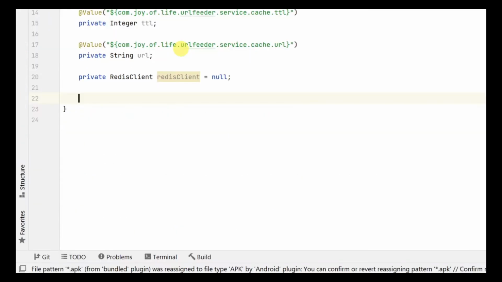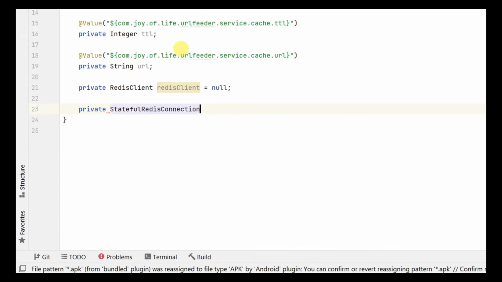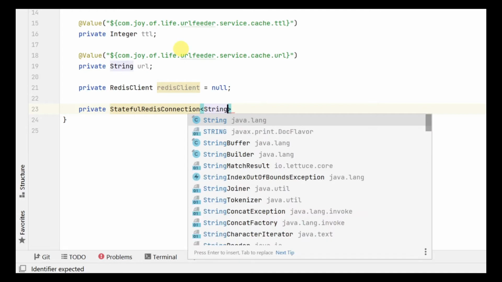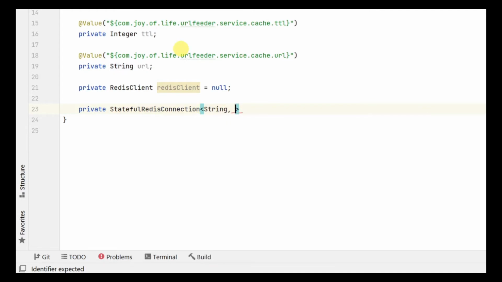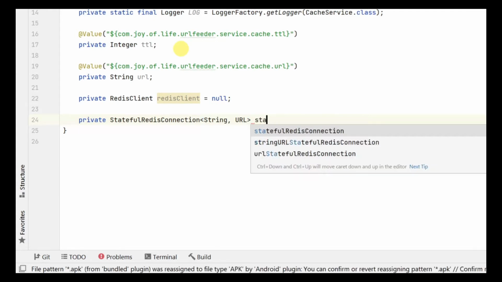The next thing that we need is a stateful connection, with string as our key and the value being the URL object. This is an important part. We need to store the object, so we have to have some mechanism to serialize it and deserialize it back. We are going to look at it in a moment. First, let me create this.